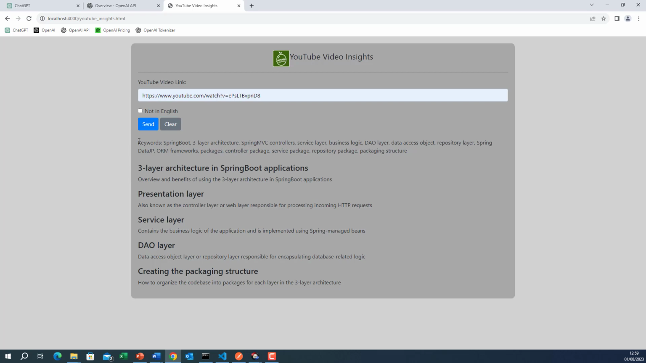As you can see, we here see the keywords. They are comma separated lists. Then we have the topics, and here we have each topic and the description for the topic. I think for first time, I think this looks very well.